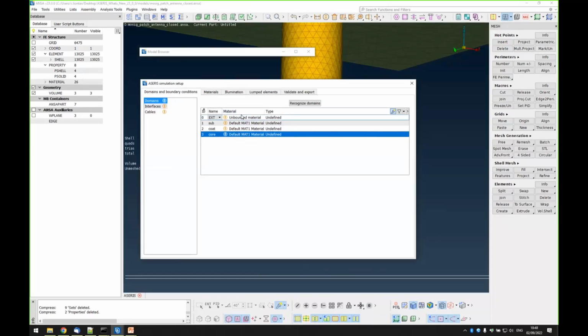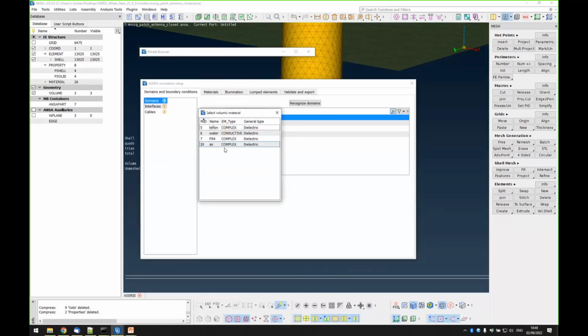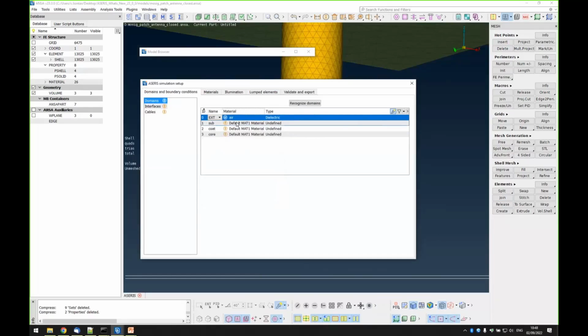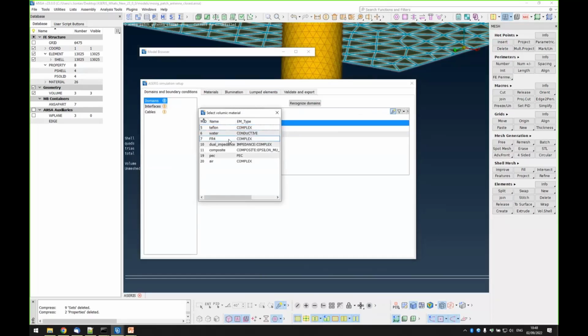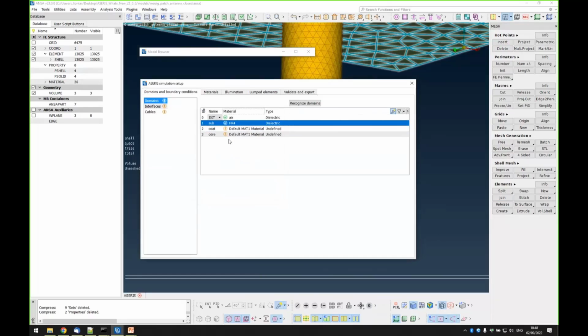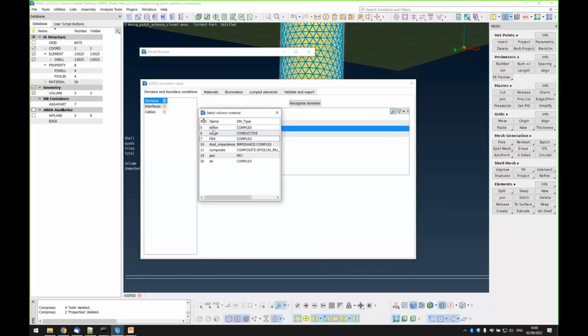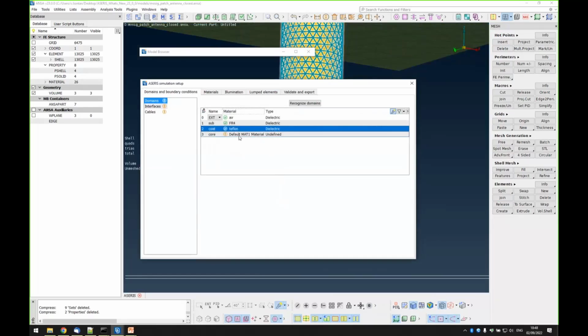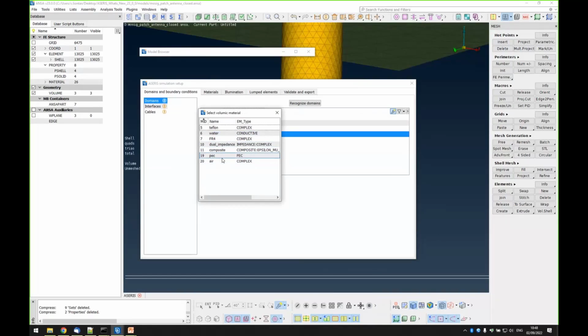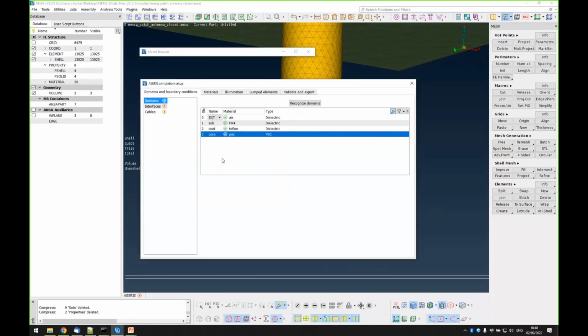Now we have to assign materials. So we double click on the material here. We get a pop-up list with all the available materials for volumes. So let's say we have air for the exterior domain. Let's say we have FR4, a standard material for printed circuit boards, for the substrate. For the coating, we choose Teflon. And for the core, we choose PEC, which actually means perfect electric conductor, like metal.